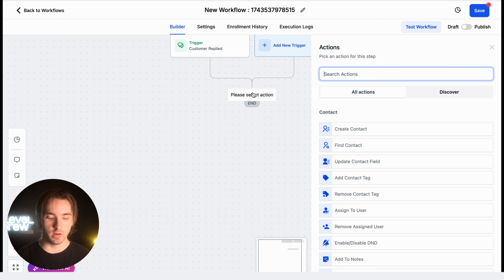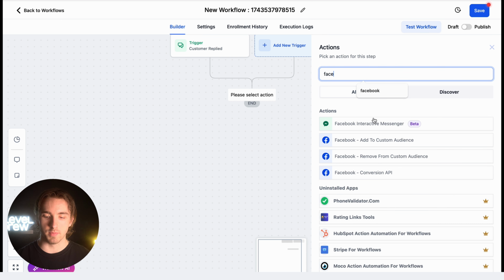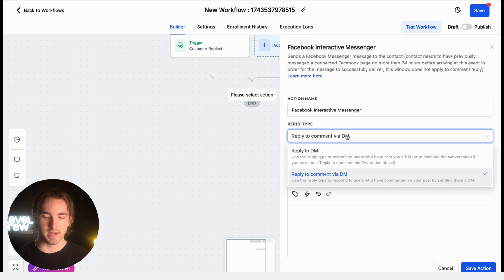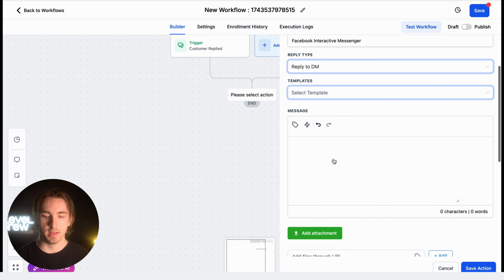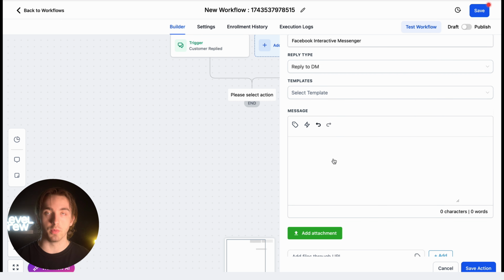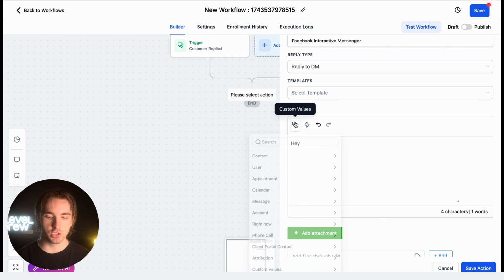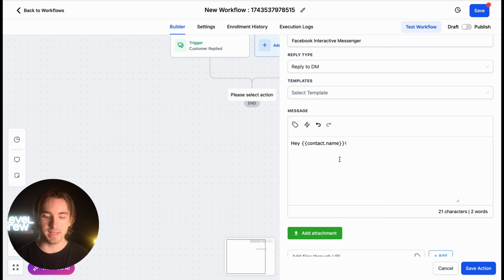But if you just want to handle your Facebook Messenger replies, all you need to use is that trigger and then use the action of Facebook Interactive Messenger, and then select the reply type as reply to DM. This is just the standard reply type for anyone that messages us using a DM. Then we can include our message like this, and we can even use custom values like the name, which it can pull from the Facebook account, which is really cool.